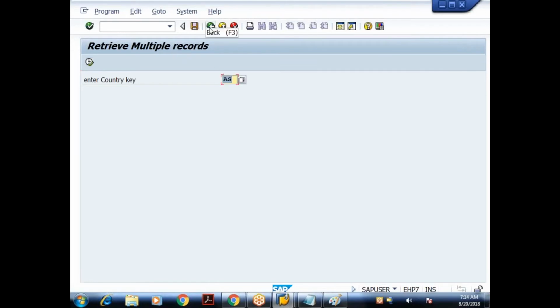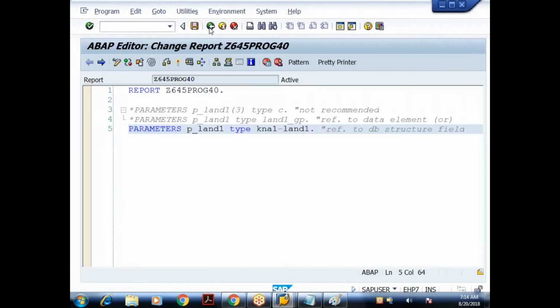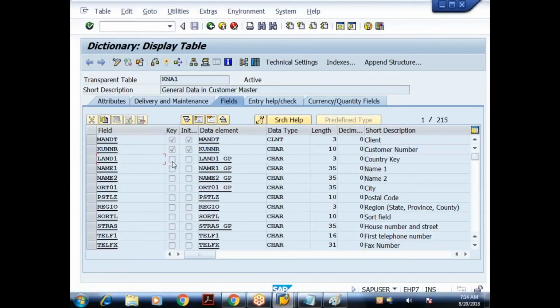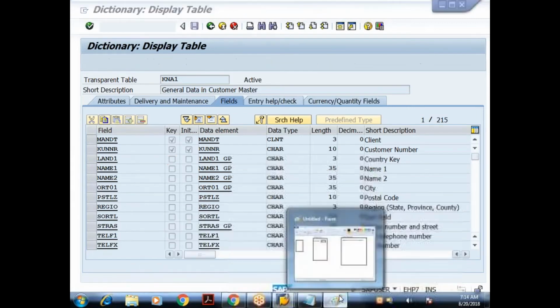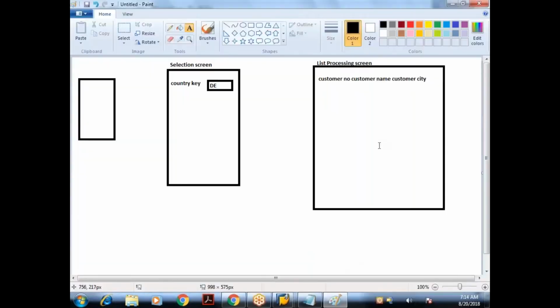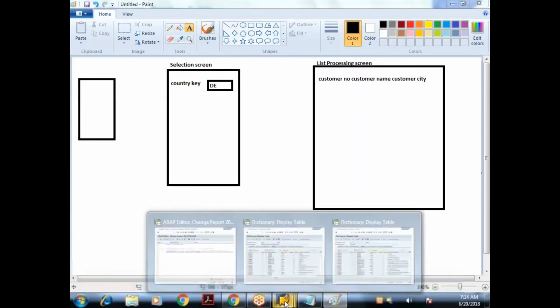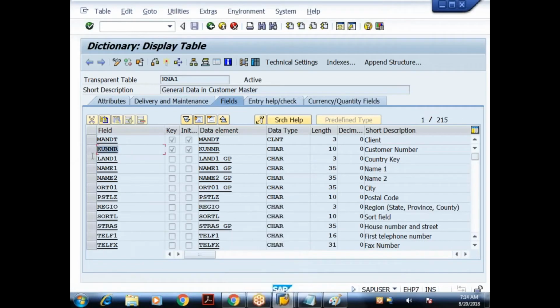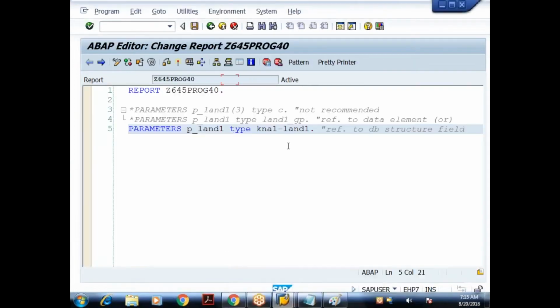After giving the value here, when I click on the execute button, based on this country key, I need to get the list of customers. Since I'm going to compare with the Land one field, which is a non-primary key field, you may have multiple records. And what data do you want in the output? Customer number, customer name, and customer city. So we need to analyze which fields to refer to. The fields I want to refer to are KUNNR, NAME1, and ORT01.